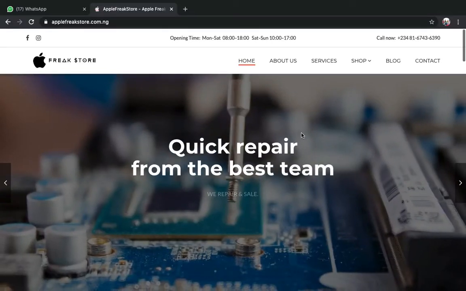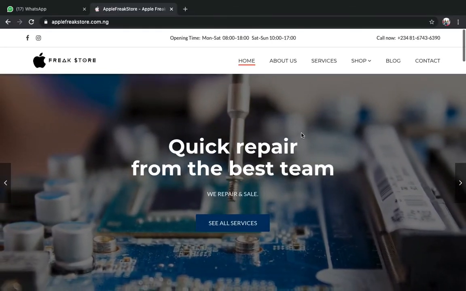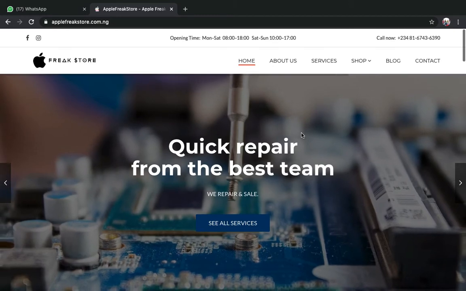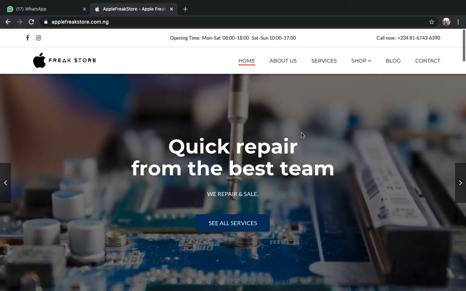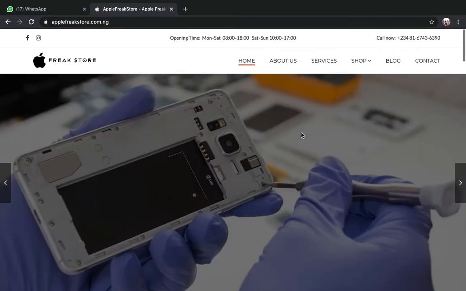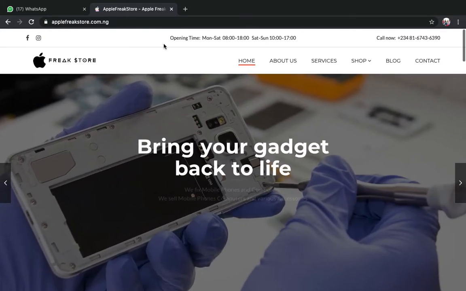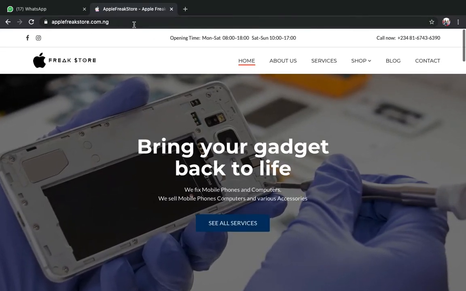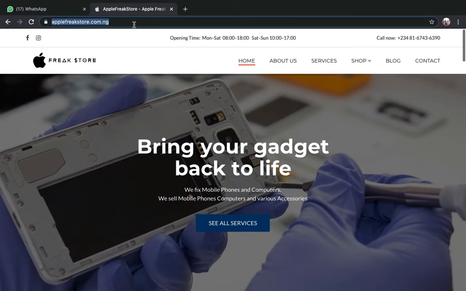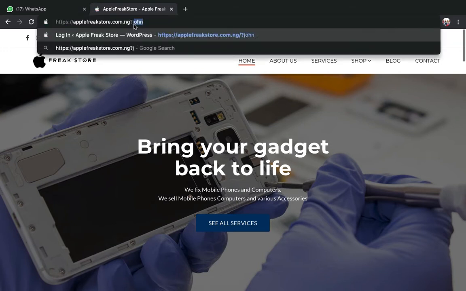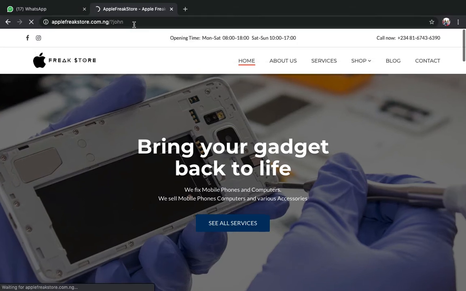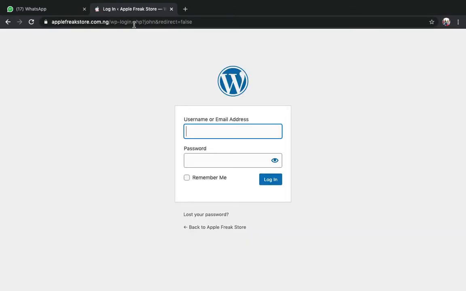Hello John, I'll be showing you how to manage the back end of the website. To access the admin panel, the back end, we'll have to type this after the URL, applefreestore.com.ng. Just type in question mark then John, question mark John. John is your username, and you'll be redirected to this login screen.